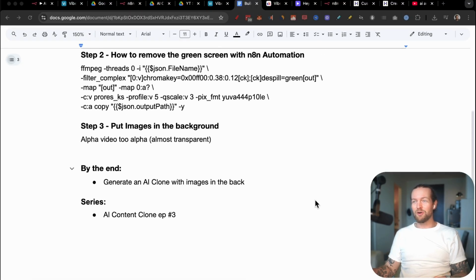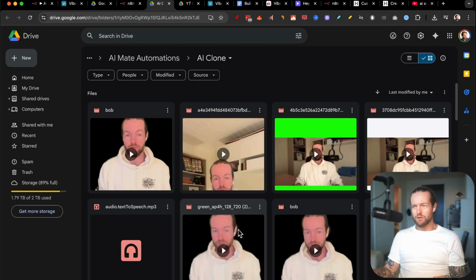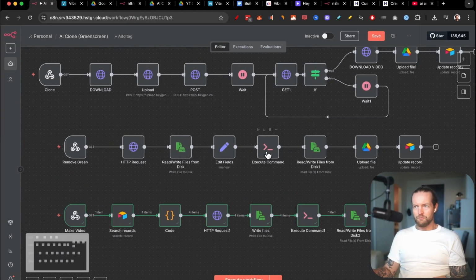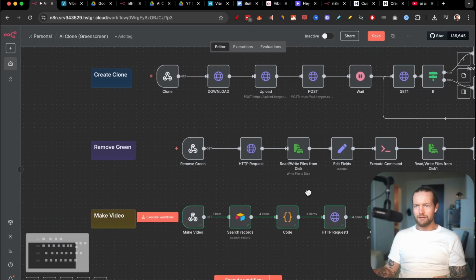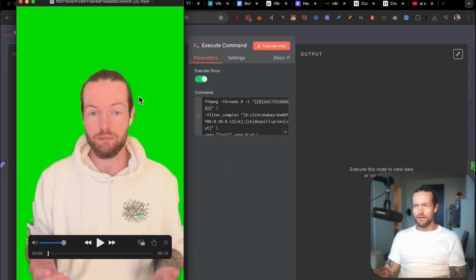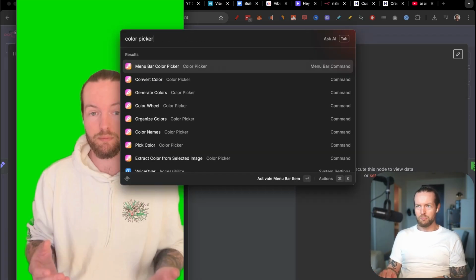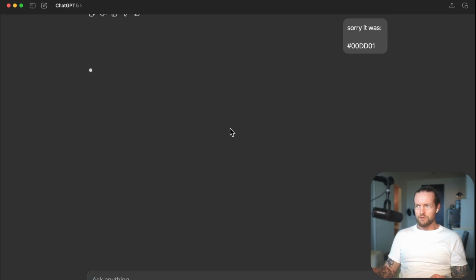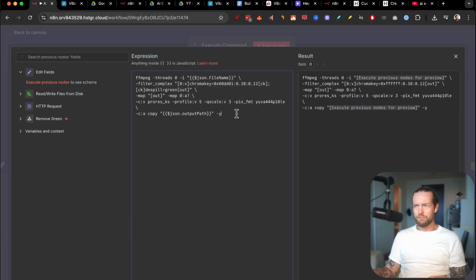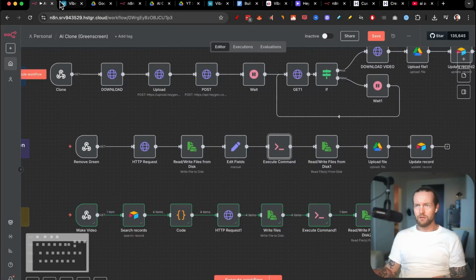Oh God, we're back. Problem, alpha video to alpha. I'm just going to double check how it looks on this one. So obviously that must come from this execute command that removes the green screen. So it might be that we don't have the correct green screen color key. So let's do a color picker. Just like that. Copy that, paste it in, go back. Let's try to execute the remove green screen workflow again.